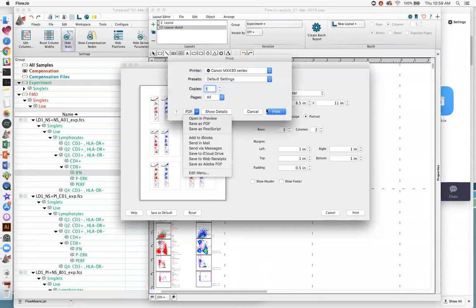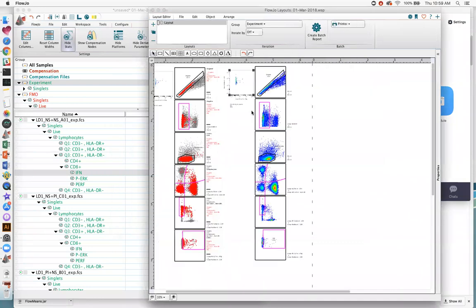And of course, if you go ahead and print this, you get a nice little hard copy that you can put in your notebook. The PDF, when you export it from here, gives you 300 DPI, which is generally what the journals are looking for. So it's pretty useful that way. Okay, if I go back to new layout here, I'm just going to set the orientation to go in one column going down, so it's easier to see. And then I click this Create Batch Report.